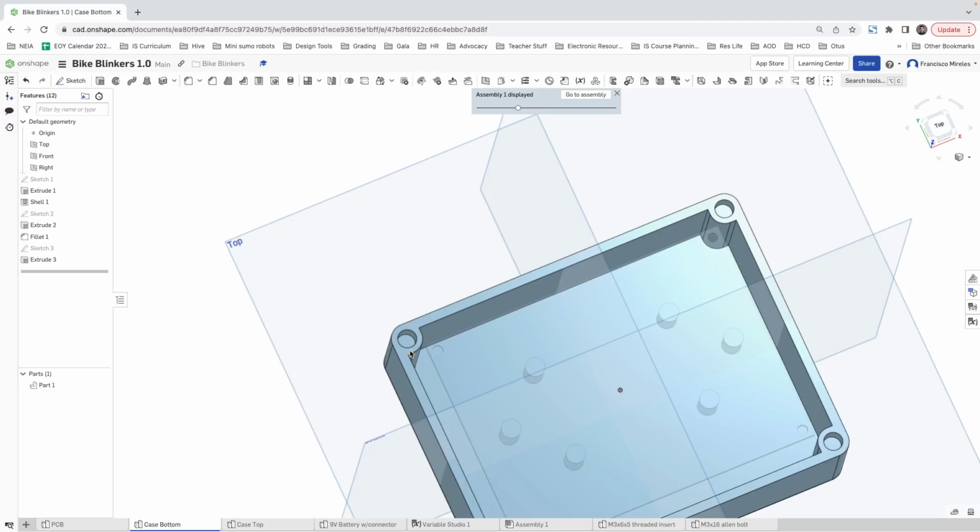Although, you know what? I have some threaded inserts that are longer. I have some that are 10. Precisely what we need. 10. You know what? Yeah, that's easier. I'm just gonna use those. Because 10 is what we like. Yeah, let's use the 10 ones.